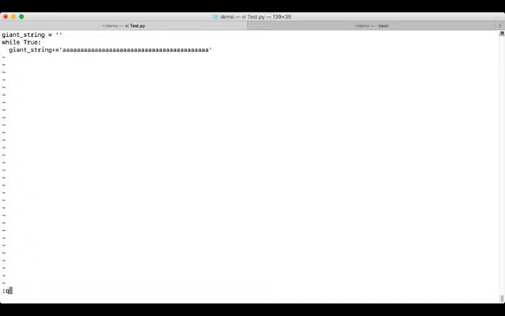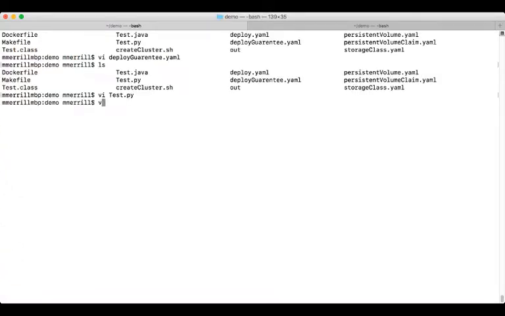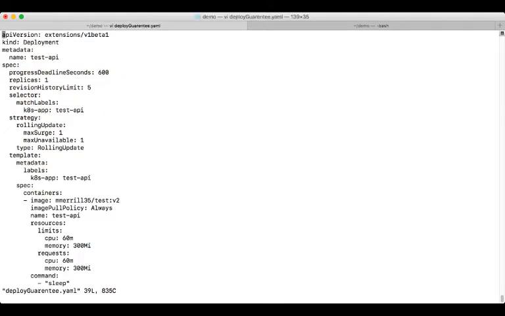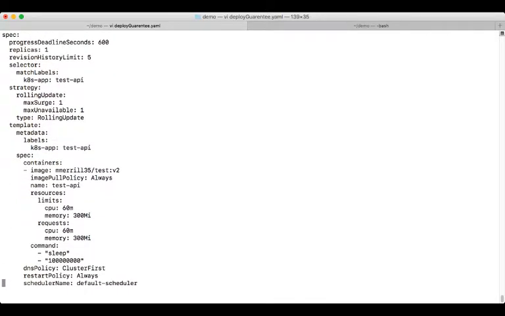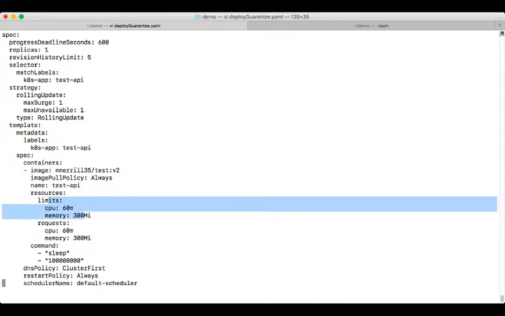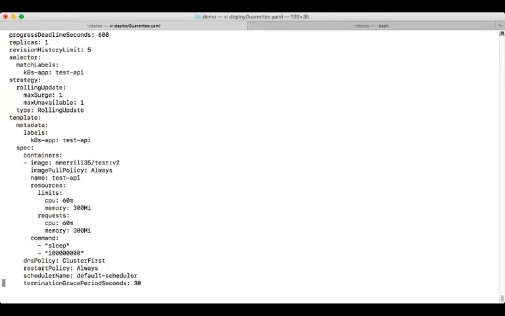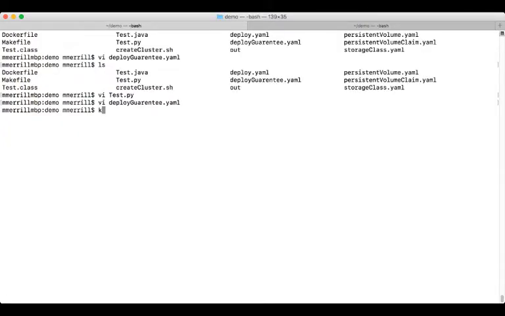Okay. So let's look at our deploy guaranteed. We're going to do guaranteed quality of service first. So here's our guaranteed. You can see down here that the request parameters match the limit parameters here. Okay. And I'm not going to kick off my script. So when the container starts up, it's just going to issue a sleep, and it's not going to do anything. So let's run this. kubectl apply.